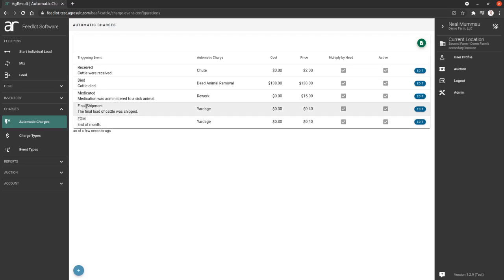For the event of final shipment, we want to apply yardage to that group. Final shipment is the final load of the cattle. That's when we'll be able to get our closeouts. We're going to bill 40 cents to our customer, and 30 cents we're going to apply as your cost. That's your margin on yardage. And then end of month is another yardage event that we can have, so that when the turn of the month happens, we can automatically apply yardage from the previous month, and that's going to hit the books for 30 cents and 40 cents.